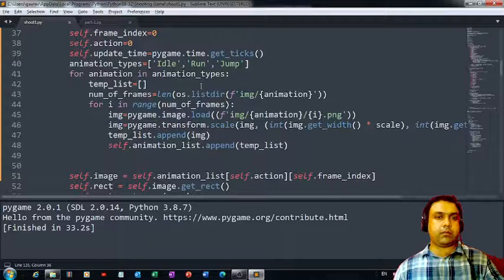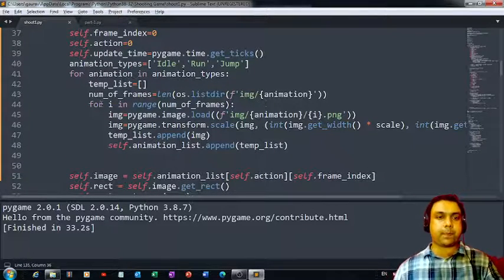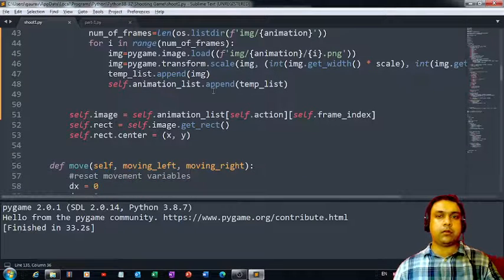Okay, is there anything which is left? Yeah, so that's it.